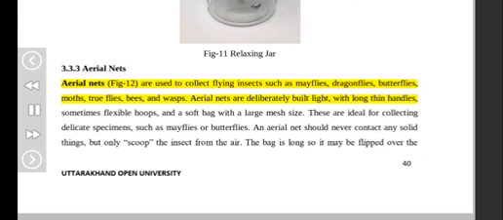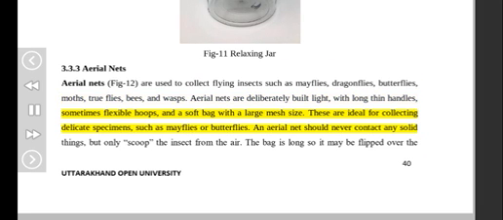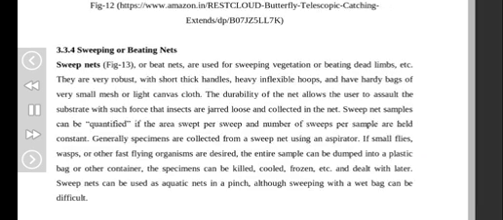3.3.3 Aerial nets. Aerial nets, Fig. 12, are used to collect flying insects such as mayflies, dragonflies, butterflies, moths, true flies, bees, and wasps. Aerial nets are deliberately built light, with long thin handles, sometimes flexible hoops, and a soft bag with a large mesh size. These are ideal for collecting delicate specimens, such as mayflies or butterflies. An aerial net should never contact any solid things, but only scoop the insect from the air. The bag is long so it may be flipped over the 40. hoop, trapping the specimen after a catch.